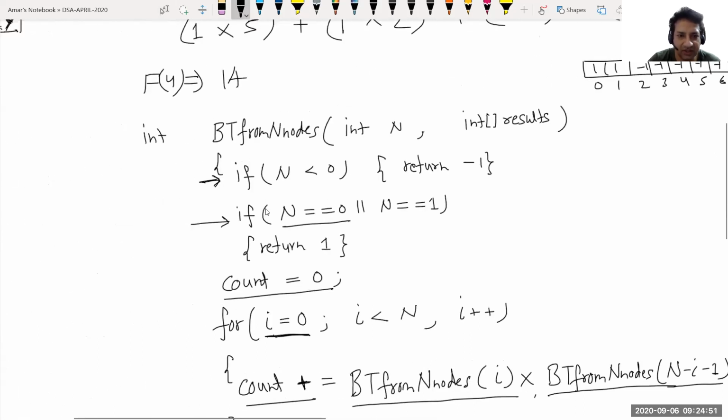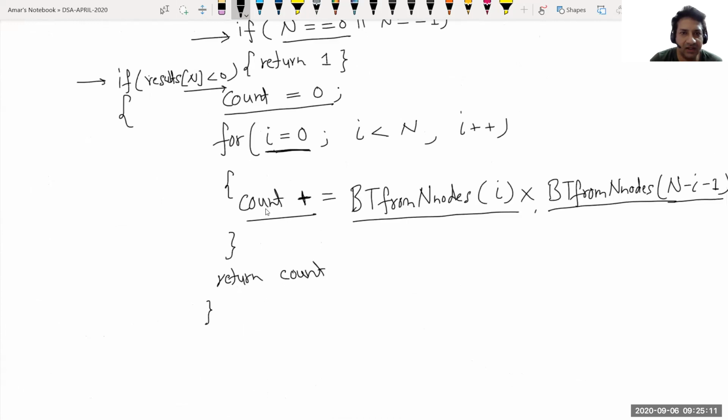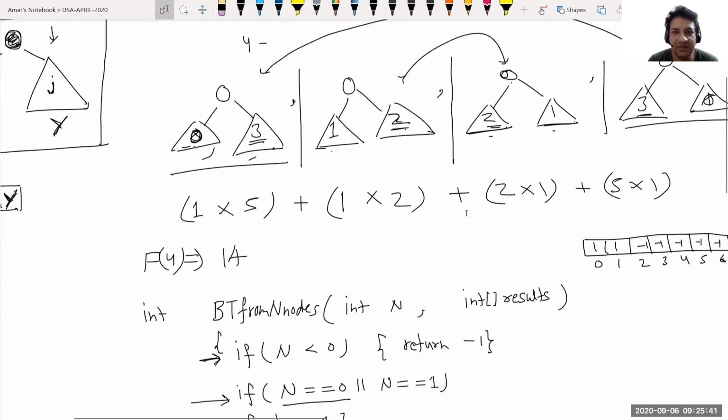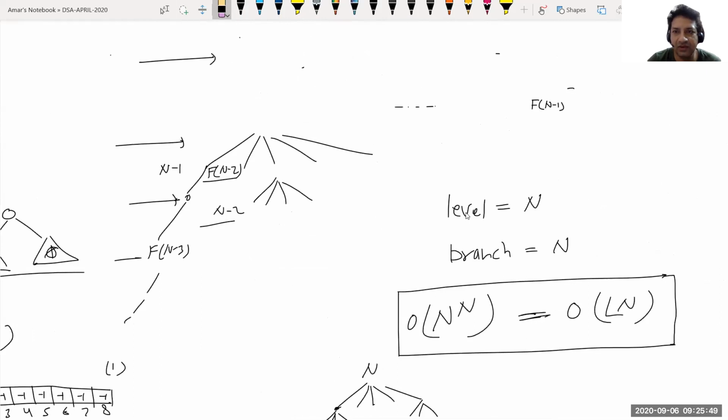Before we go further, we will check if results is less than 0. If it is less than 0, then it goes inside this, calculates the value and everything. We are not returning it directly, but we will set this value, and always return the value from results. So whenever we do it, what will happen to the multiple loops? Let's take a concrete example and then see how the loops will go.